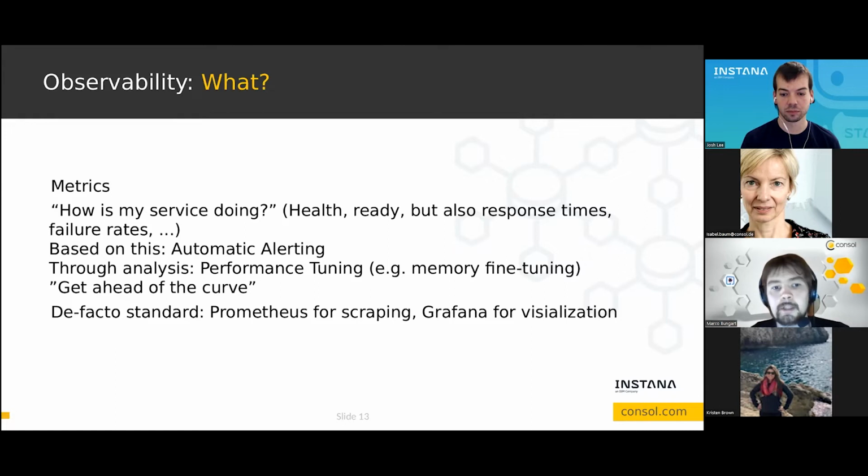Also, through analysis of the metrics data, we can fine-tune our application. For example, if we have a Java application and we see that the memory consumption is too high, but we suspect that our application can work with less memory, we can fine-tune garbage collection and memory spaces. Generally, this is a technique to get ahead of the curve, because in the metrics, most importantly, we are able to see problems before our customers see them. And so we get from this reactionary to the actionary stage.